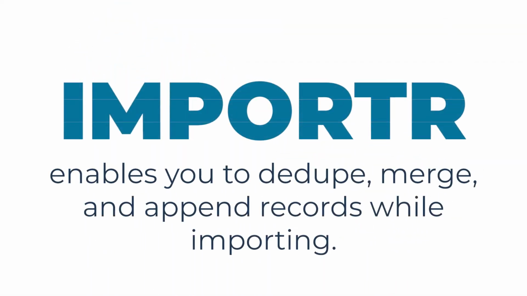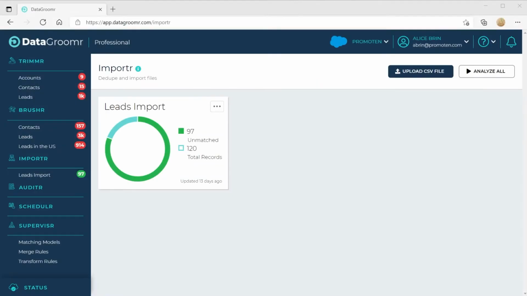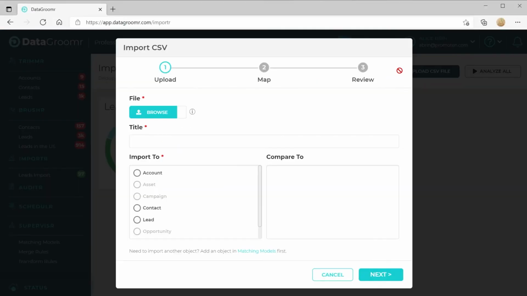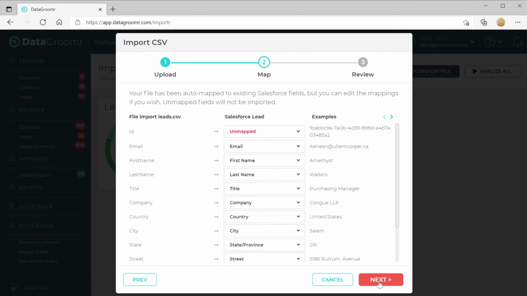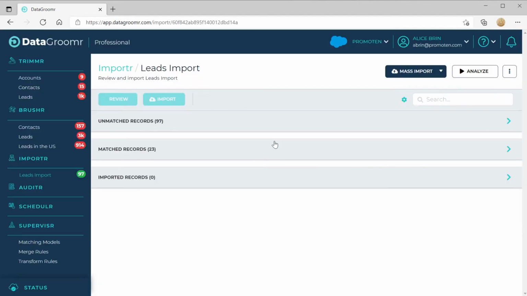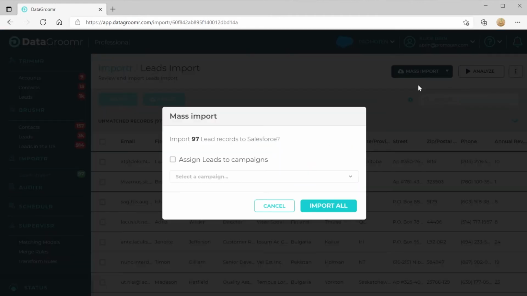Importer module is similar to Trimmer, but designed to prevent duplicates when bulk importing into Salesforce. Simply load your CSV file, and the data will be analyzed and grouped into unmatched or matched records. You can then import, update Salesforce, or export to a file for later use.